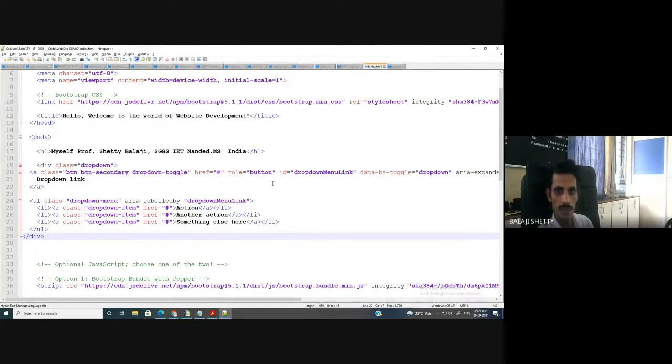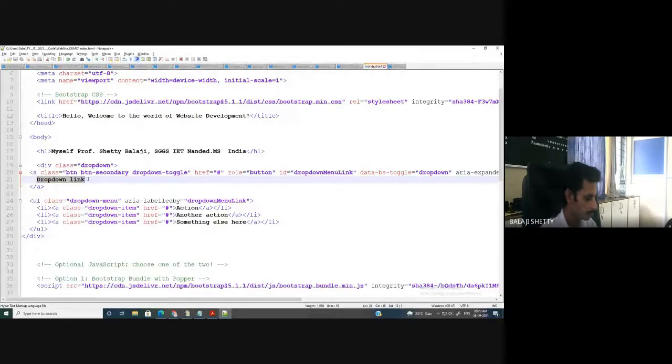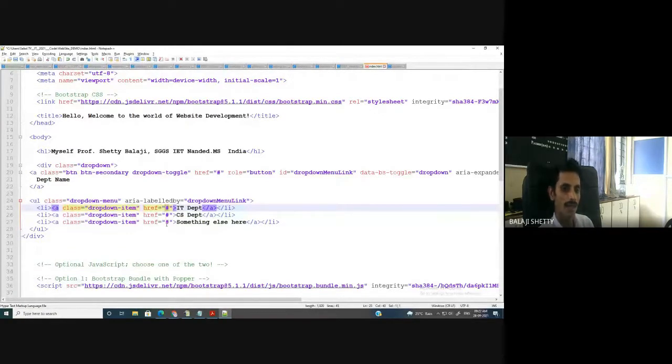So here I write drop down link. Here I write department name. Here I write IT department. Here write CA department. Now tell me what is my job? Anyone can tell me? Here in href, give the path. That's it. It's very simple. Here what should I write? it.html.